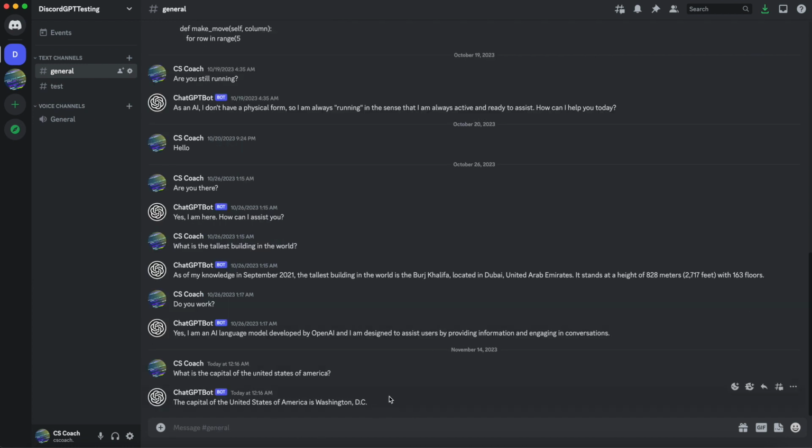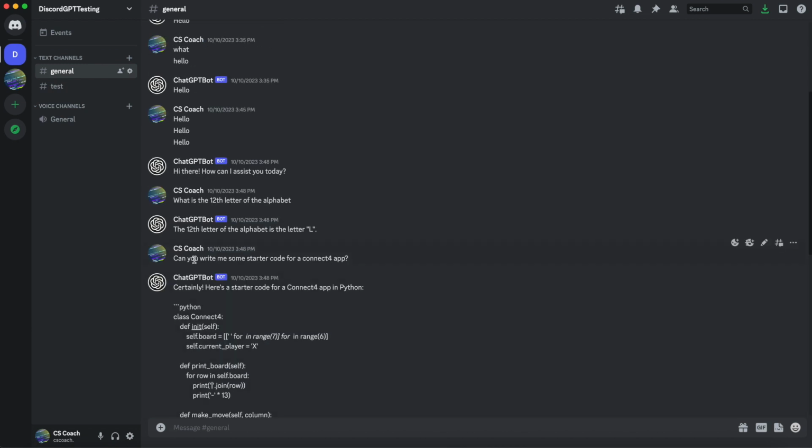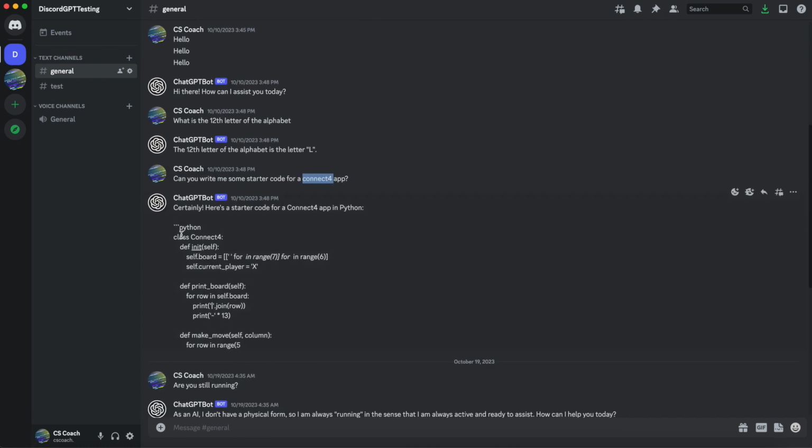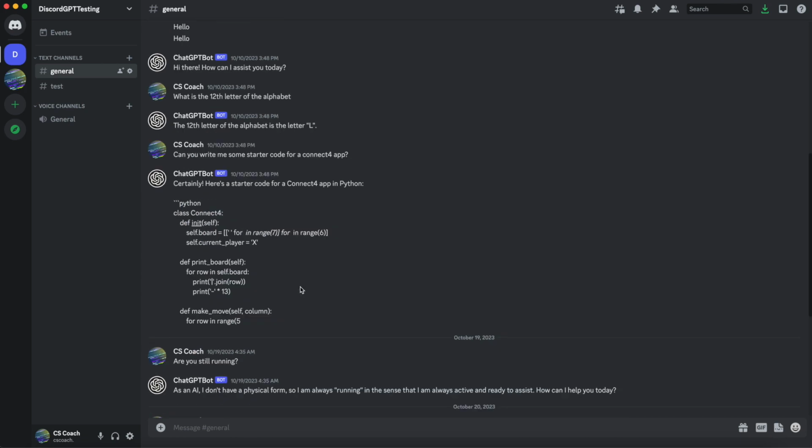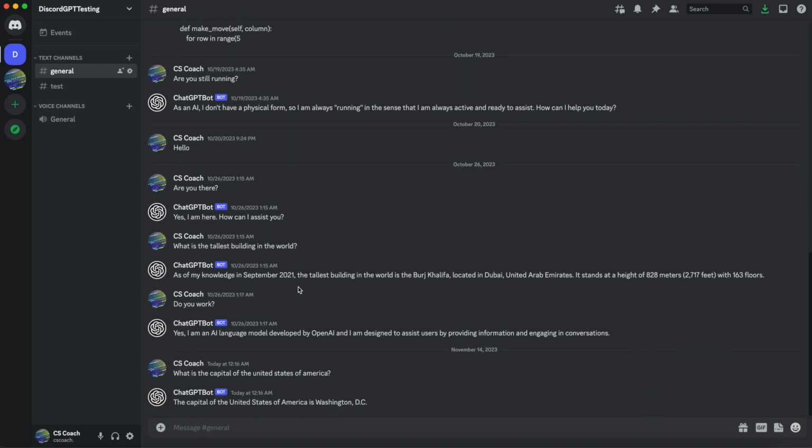And as you can see, ChatGPT is still responsive. You can ask it whatever you want. Like I said earlier in the video, up here I actually asked it to write some code for me for a Connect 4 app, and it started to do it. It did cut off because I didn't give it enough tokens, but you can customize your bot however you want, and it'll respond, and you basically have ChatGPT on Discord now.